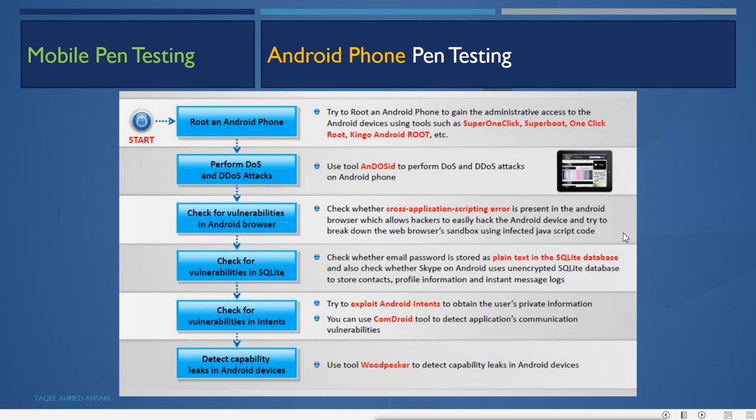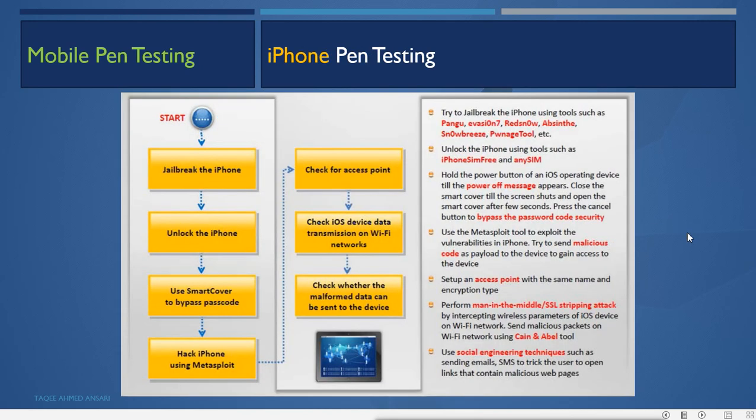Then for iPhone pen testing, first we should check jailbreaking the iPhone, then unlock the iPhone, then use the smart cover to bypass the passcode, hack the iPhone using Metasploit, check for access points, check iOS devices' data transfer on the Wi-Fi network, and check whether malformed data can be sent to the device.